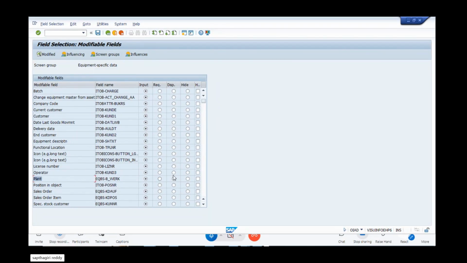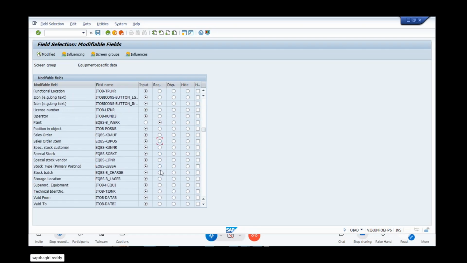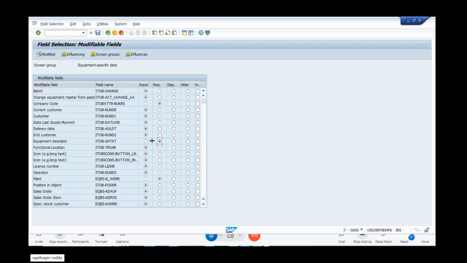So you can mention the plant, you make it a required field. You can make it some company code. Example, say equipment description as a required field. Example, say you want to mention the functional location, you make it a required field. Position of object, example, say without entering this position of object, it should not come out. So you should make it a required field.